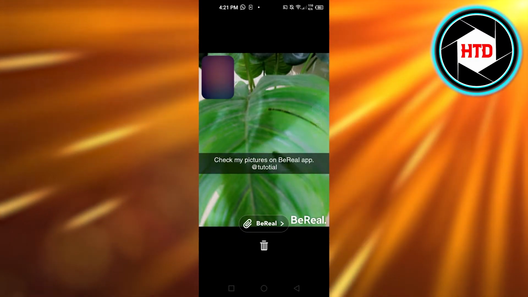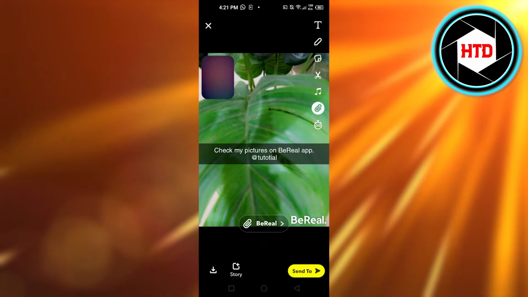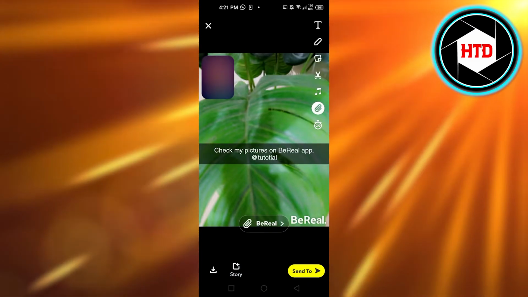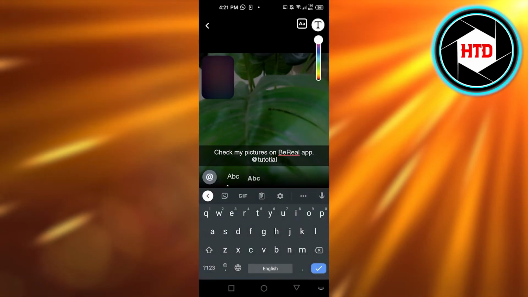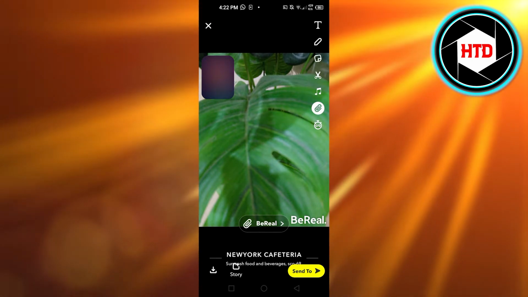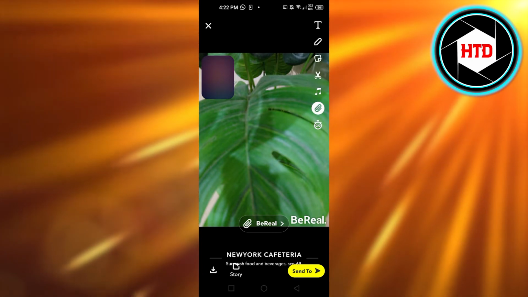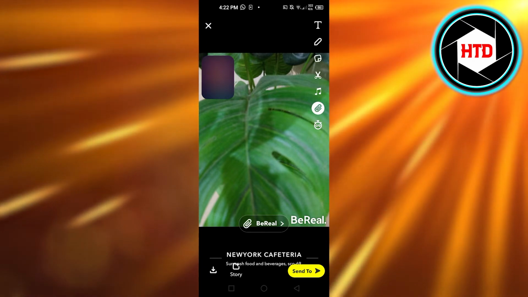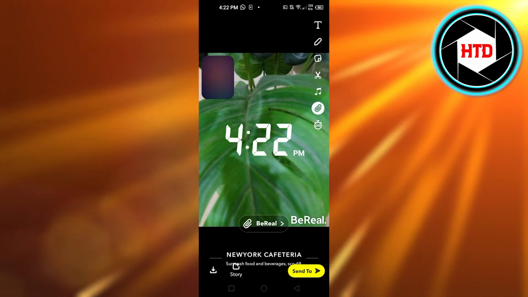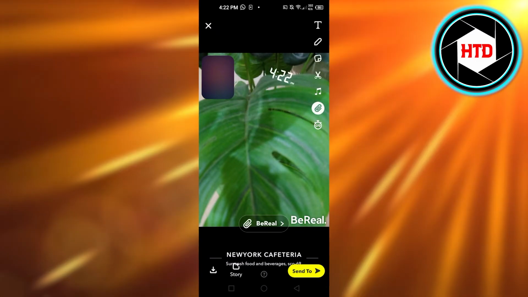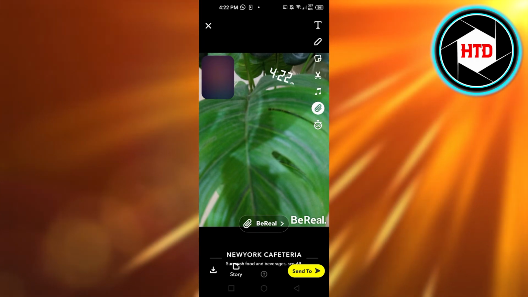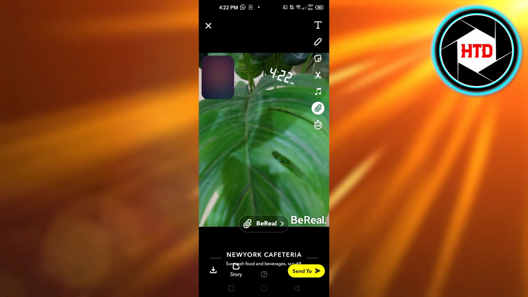So now we have this, and you can see it also has this text available that I can get rid of if I want to. It says check my pictures on BeReal app, but I'm going to delete this one. You can also see it has the icon of BeReal and a direct link. If you want to remove the link, you can. Now you will decorate your snap. I'm just going to add the time maybe right here, and then we can add different stickers. Click on post and your new post will be added, which is your BeReal post on Snapchat.